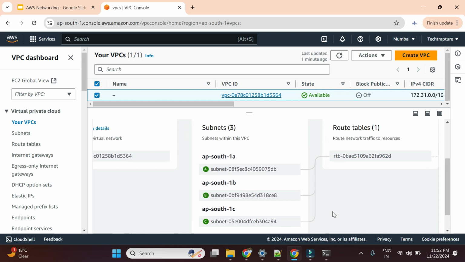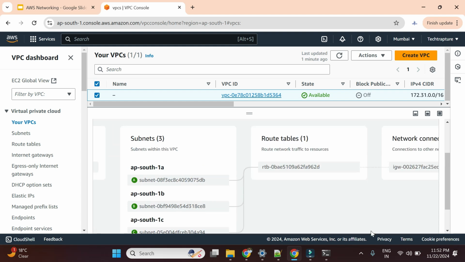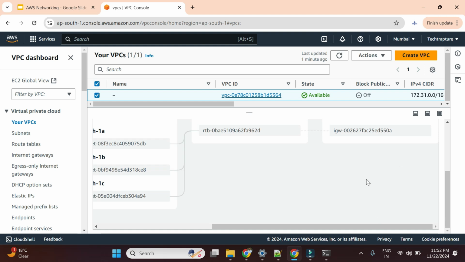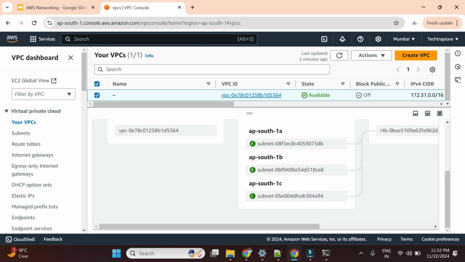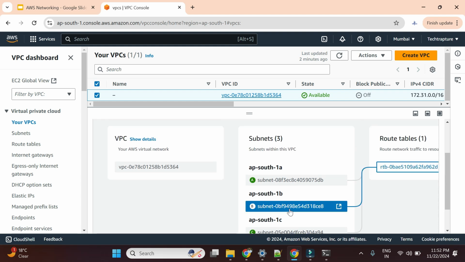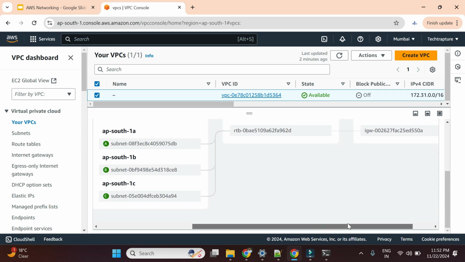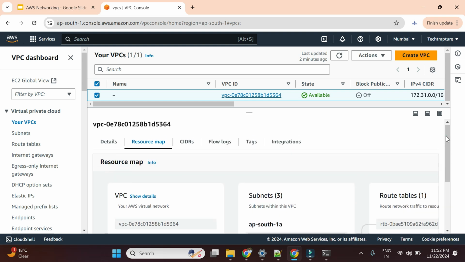Now the subnet again has a route table. What is a route table? We'll see in detail. After the route table, you will have your network connection, the IGW, that is your internet gateway. So currently you can see different components here. One is the VPC, which is regional. Then you will have a subnet in each AZ, then a route table, then an internet gateway. These are the things required to use your VPC in a fully functional way. So this is the default VPC.